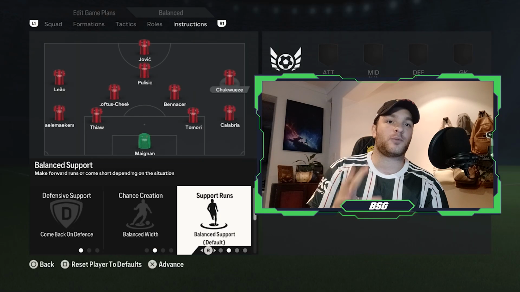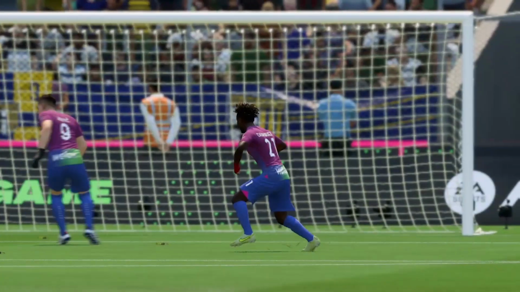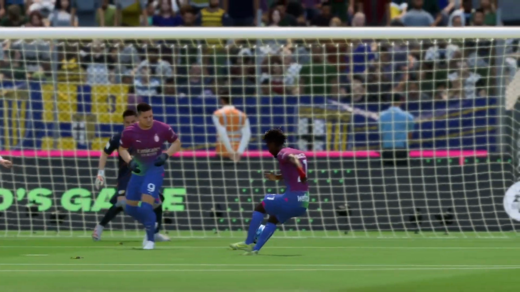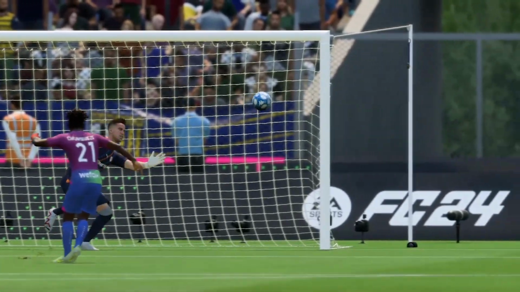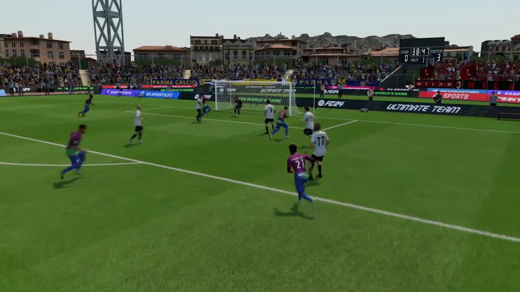But otherwise, the support runs should be left on balance, as well as the interceptions left on balance, as well as the support on crosses left to a balanced approach. You can look to attack in the interior zones or stay on the edge of the box and whip in crosses or cutback opportunities for the attackers inside the box.